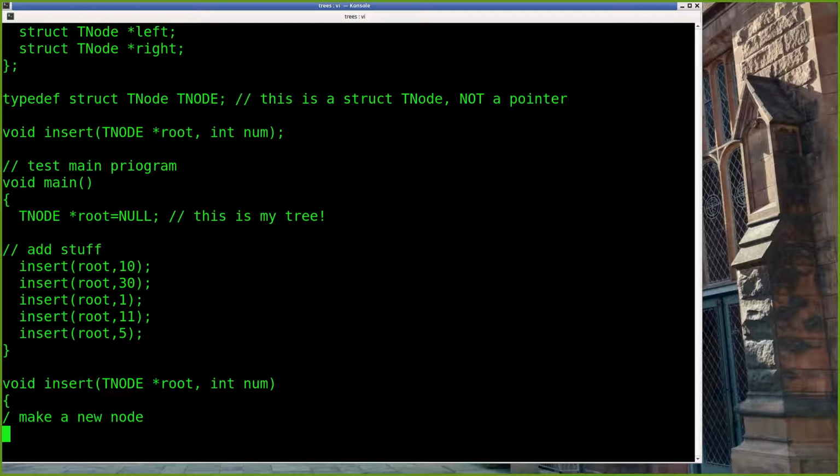So let's make a new node. So my new node is going to be a pointer to a T node. And what should I malloc here? What's the correct argument?